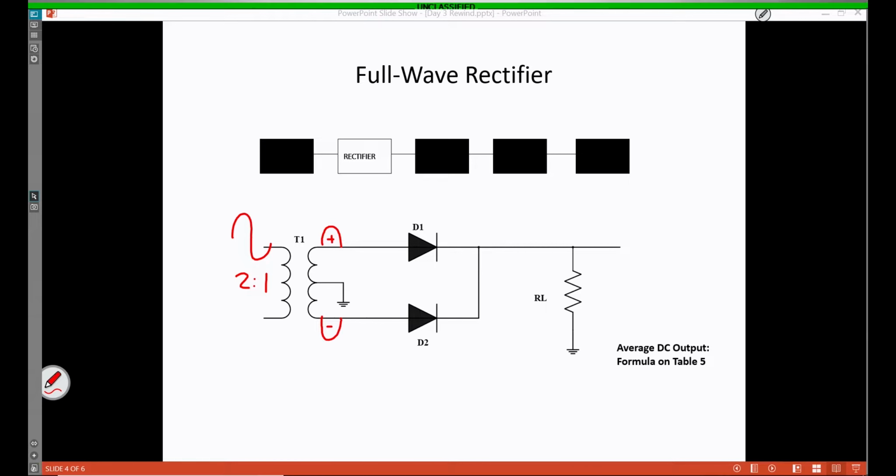When the bottom of T1 is positive, the top is negative, we're going to forward bias D2, meaning that our other diode is reverse biased. With D2 forward biased, we provide another path for current flow. Current's going to flow upwards through RL, same as before, developing that positive going voltage drop on our output.